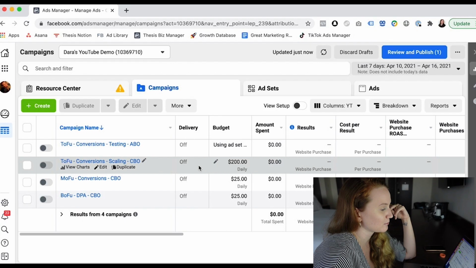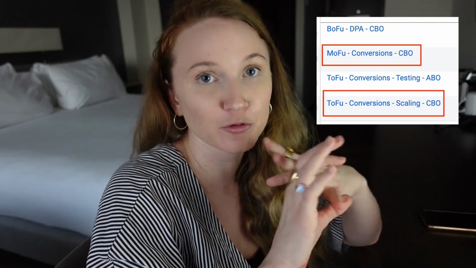That's definitely a possibility. So the next thing I'm going to talk about is creative, and I'm actually going to be testing 6 ads right out of the gate for both my tofu conversion scaling CBO campaign and my MoFu campaign. The reason why I'm using 6 ads is I've found that this is the optimal amount of ads to have in any given ad set. This is also what Facebook says, so maybe I'm biased, but that's generally the number of ads I like to keep in each of my ad sets as a rule of thumb.